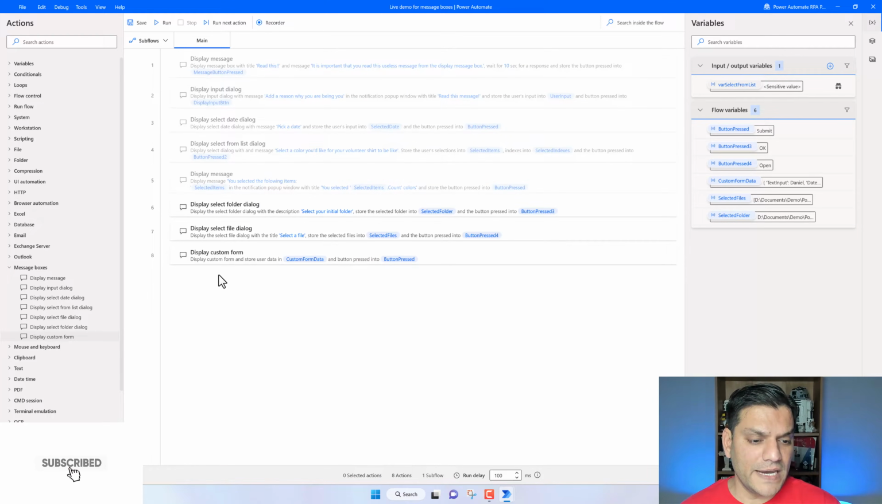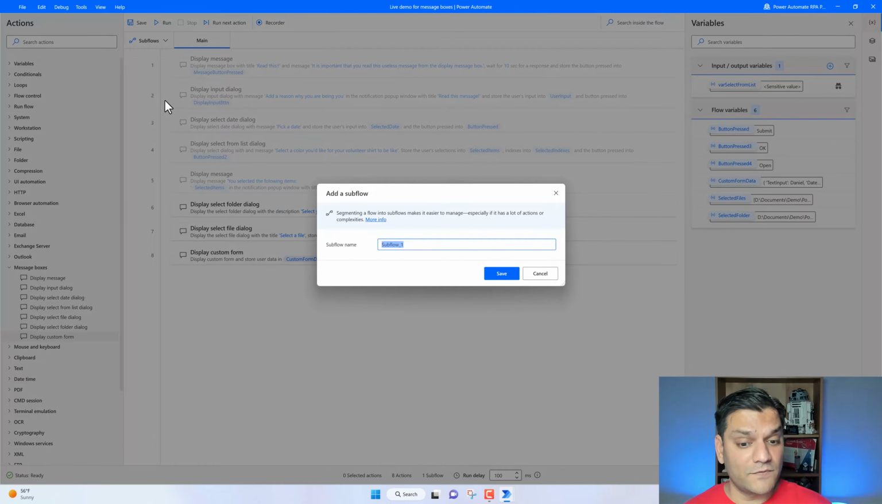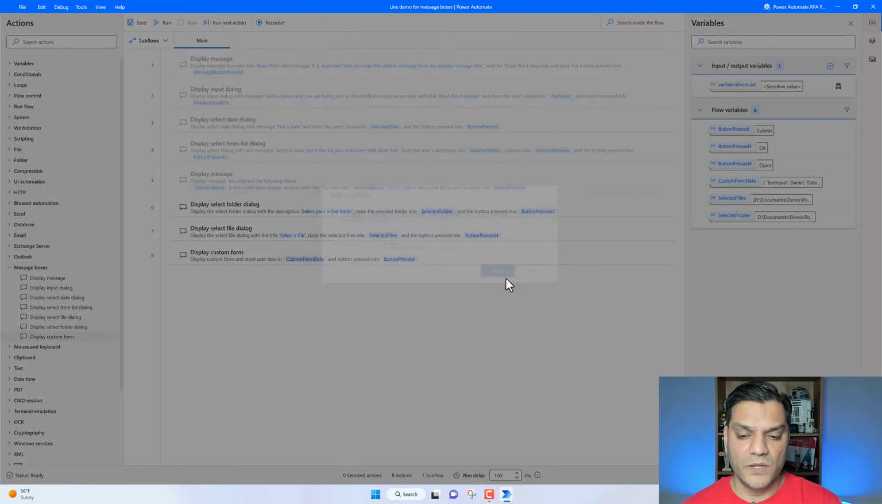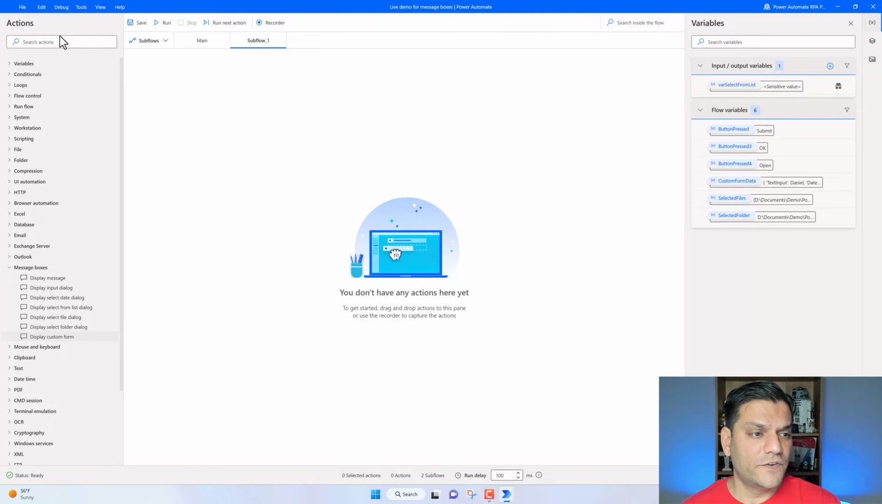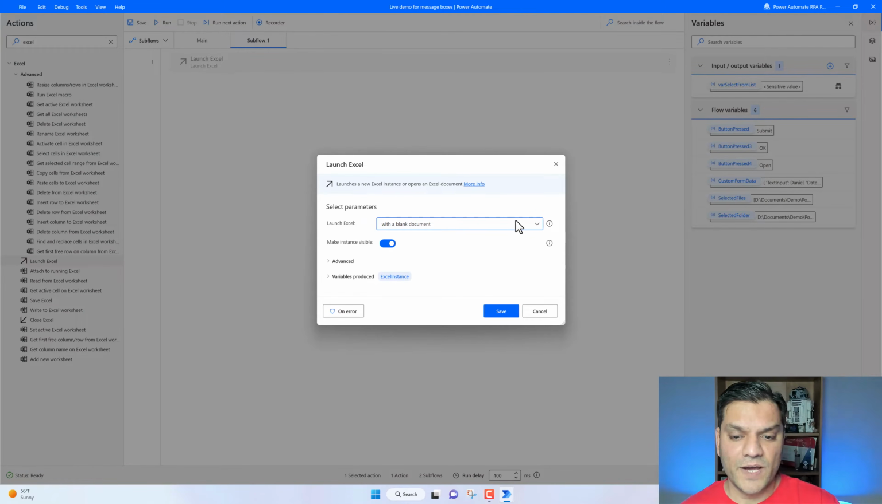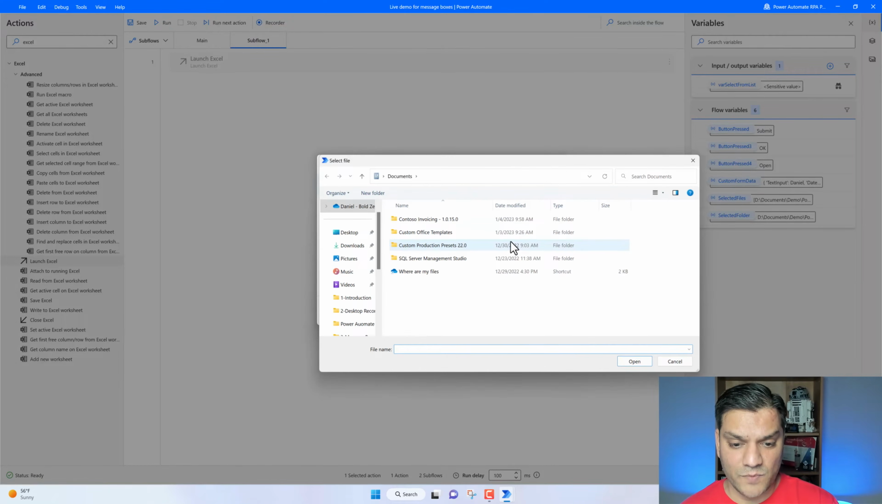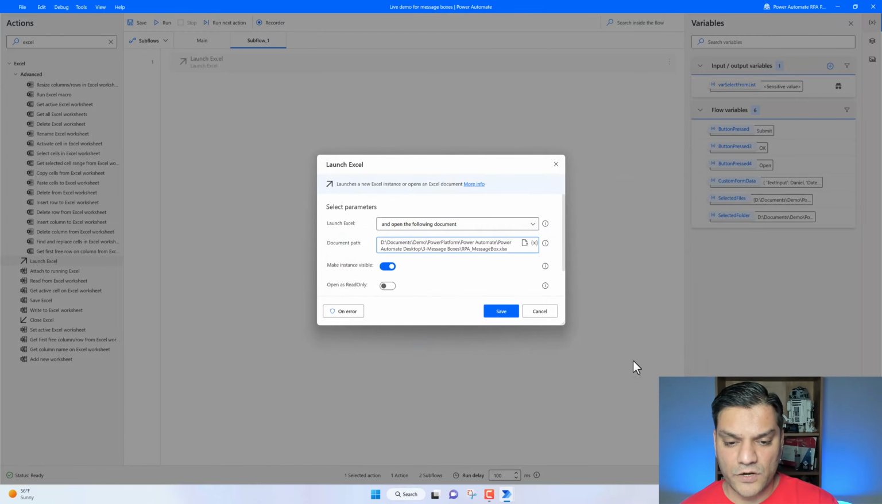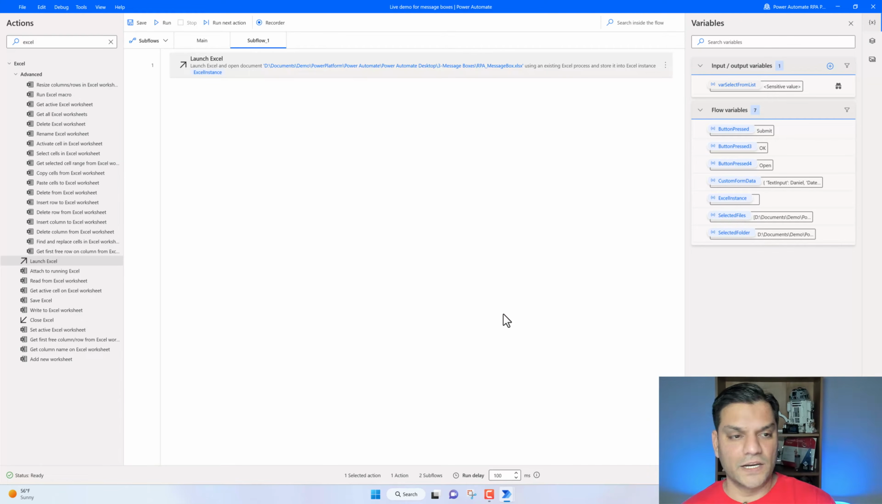Right after this, we are now going to create a subflow. This is the first subflow that I'm showing you. For that example, I'm going to click on the subflow. I like the name because it's only tied to this flow. I'll click on save over here. The first thing we're going to do is launch Excel. So I just typed in Excel because the first thing I'm going to do is launch it. I'll click on launch, and in my document, I'm going to say open an existing document. Let's grab that document, the one that we selected right here. Click on open. So we grabbed it, and now I'll click on save.